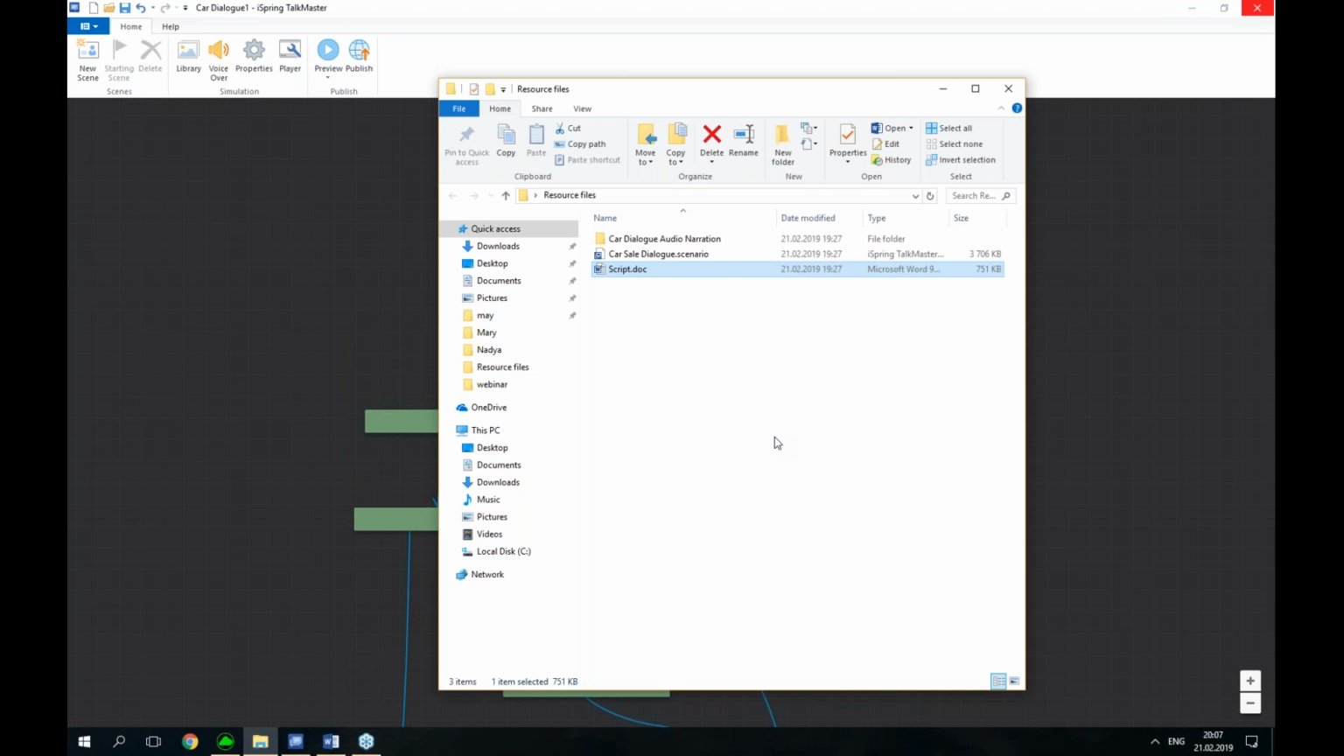Guys, could you tell me please, did you download all the resource files? If you didn't have time, you can easily do this right now. And what files will I use? Let me quickly show all of them.